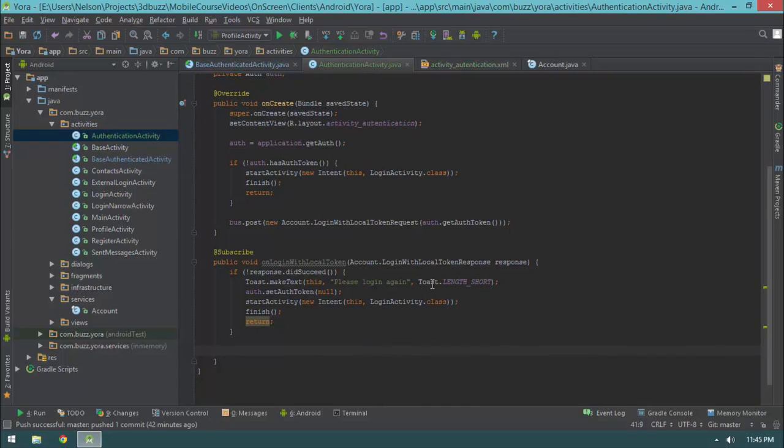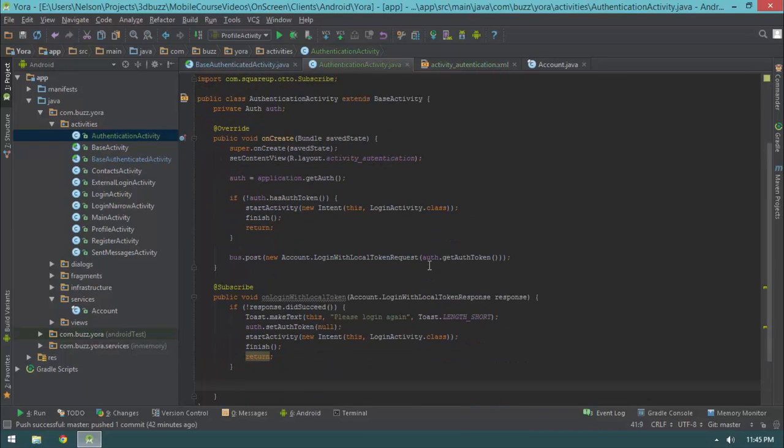Okay, so now things get a little interesting. I need to go back to the activity that started this authentication activity. This is where things get kind of interesting and a little bit convoluted, because there's a variety of ways that we can do this.